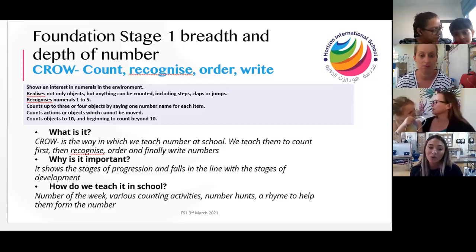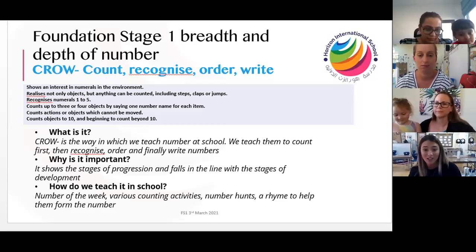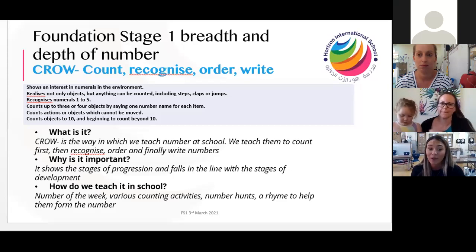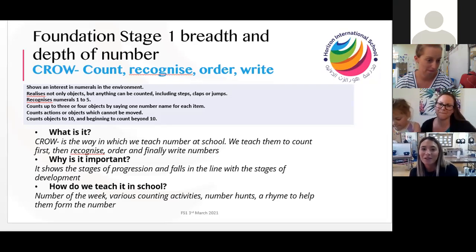So it's important because it shows the stages of progression and it falls in line with the stages of development. That's why we've chosen to follow Crow, and we teach it in school by doing the number of the week. We have various counting activities. We go on number hunts, and then when we start to look at writing the number, we will teach them a number rhyme as well. And now we'll look on to what you can do at home.